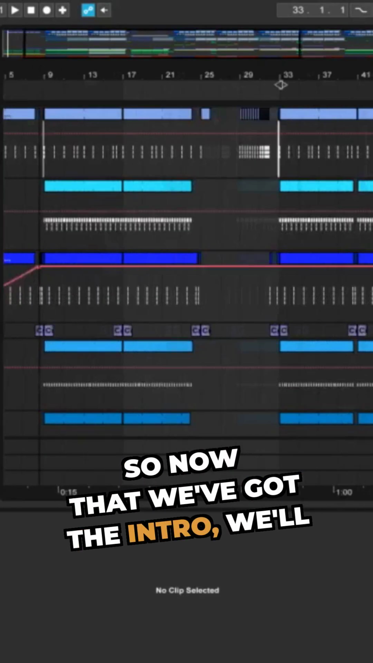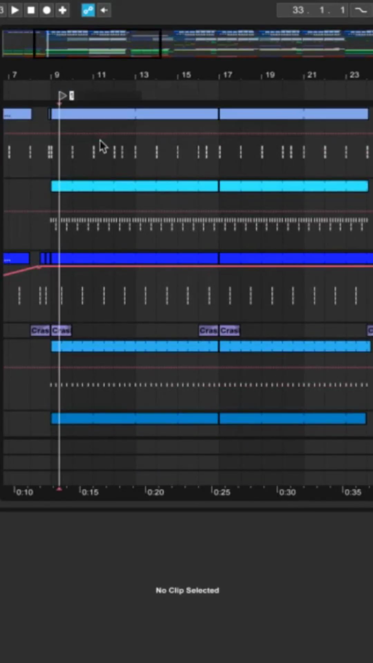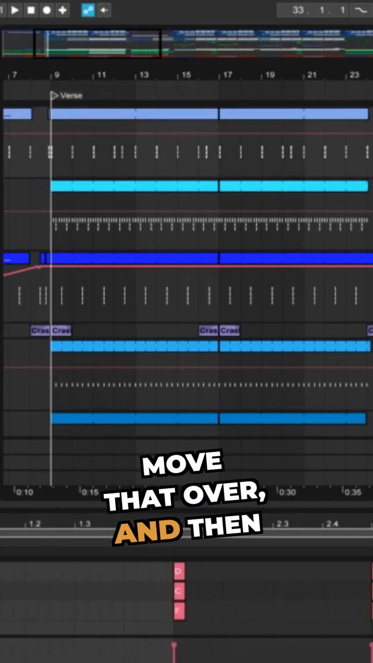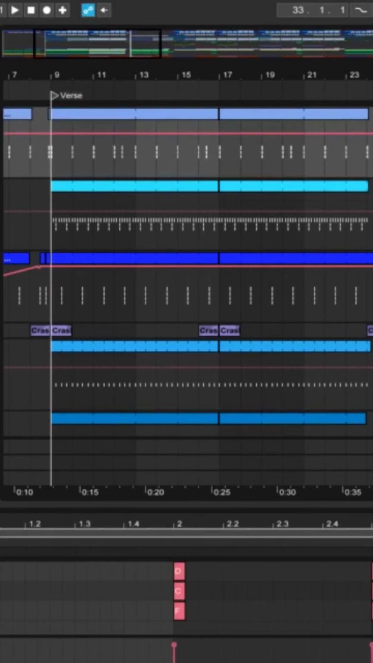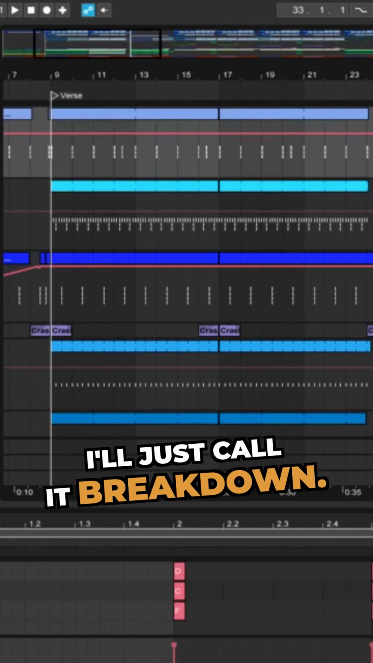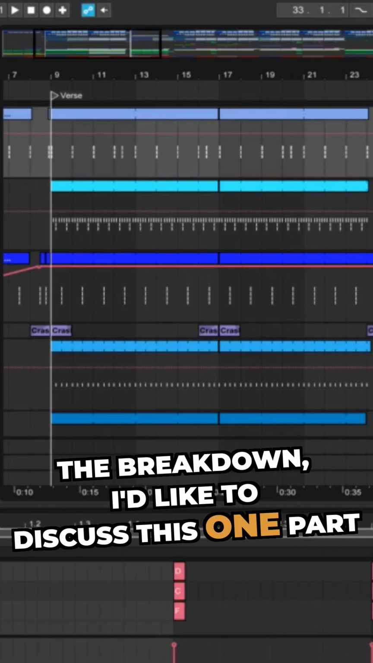So now that we've got the intro, we'll just call this the verse. Move that over. And then this part would be the breakdown / build-up. I'll just call it breakdown. Before I elaborate more on the breakdown, I'd like to discuss this one part of the verse.